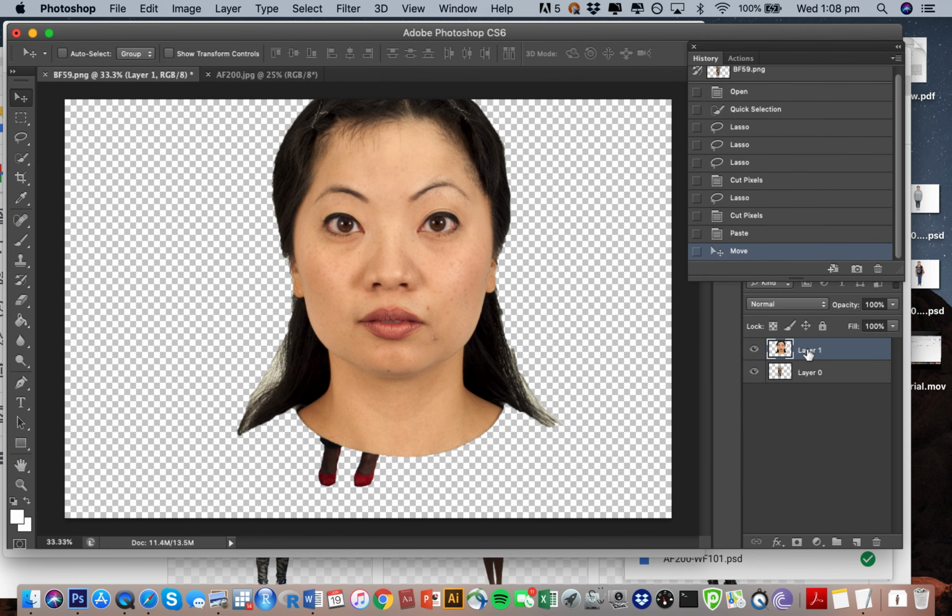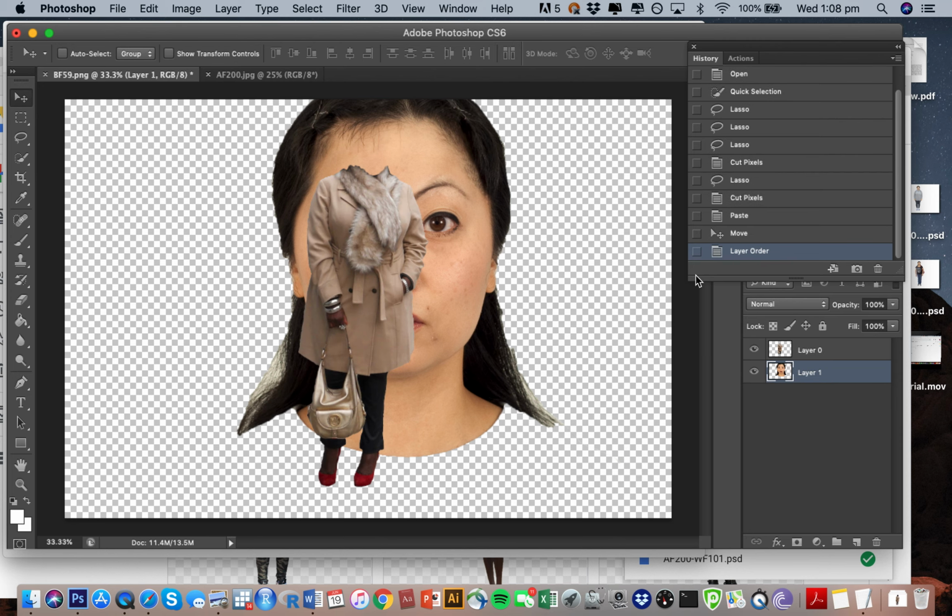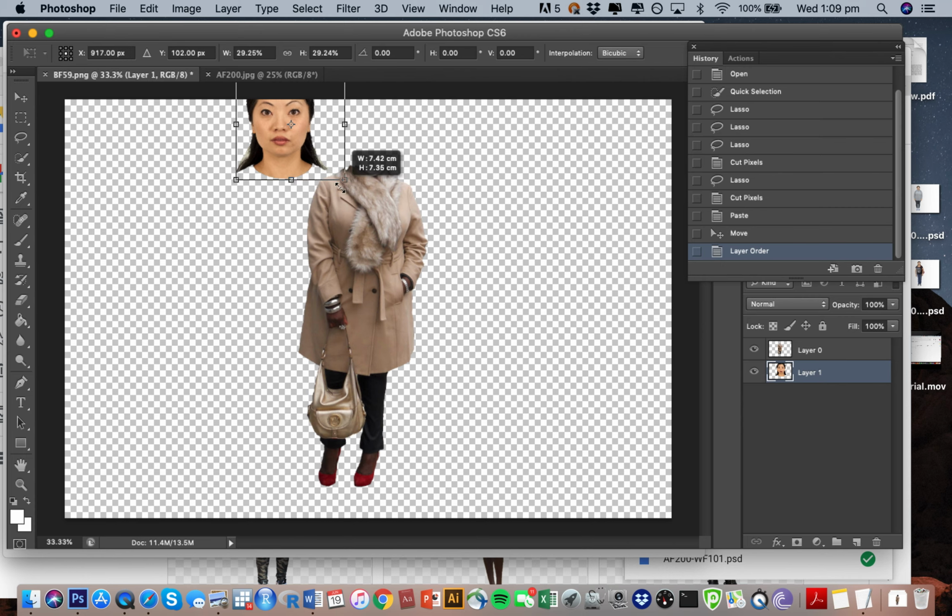Now I think I'll put her behind the coat. It's going to be easier because her neck won't appear, so I won't have to worry too much about that. So Command T to change size, and just try to line this head up with where it should be.